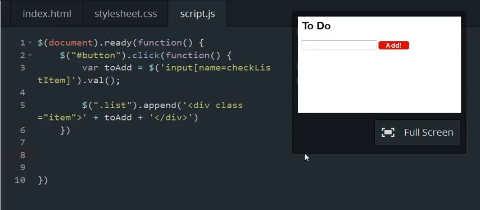So in this exercise, we learned about the .on event handler. What this basically allows us to do is to manipulate things that have been added to our page after the page was loaded. So it's just a little nuance with jQuery. Whenever you add something to the page after it's loaded, you're probably going to need to use this event handler.